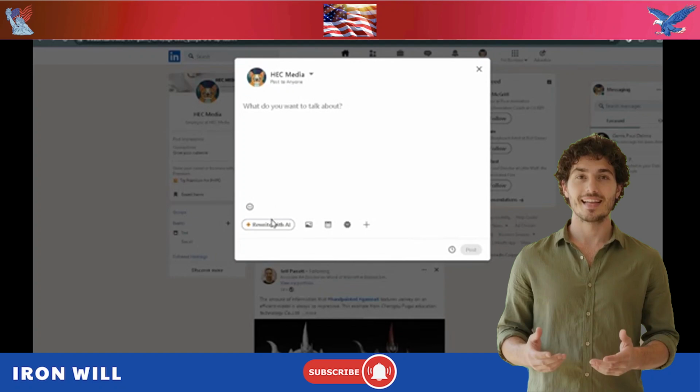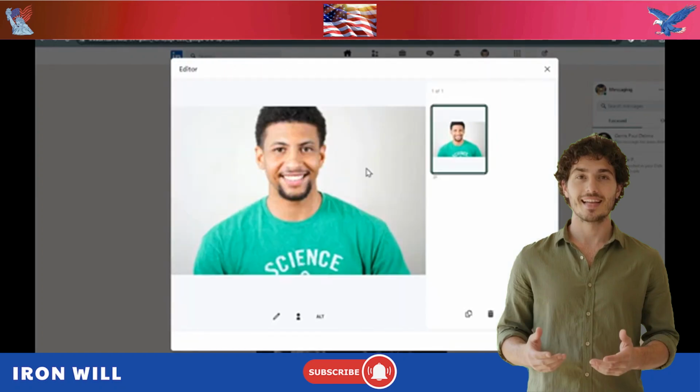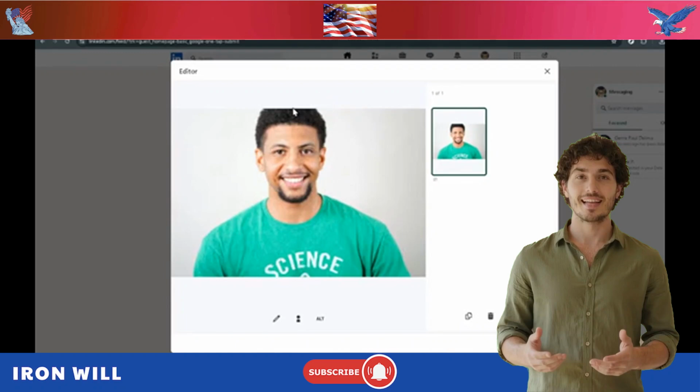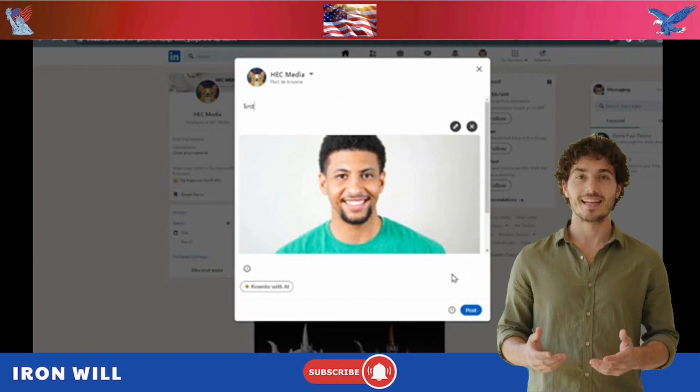Click on the Add Media button to browse your computer's files and select the picture you want to upload. Choose your image carefully, ensuring it is clear, relevant, and follows LinkedIn's community guidelines. Once selected, click Save to attach the file to your post.